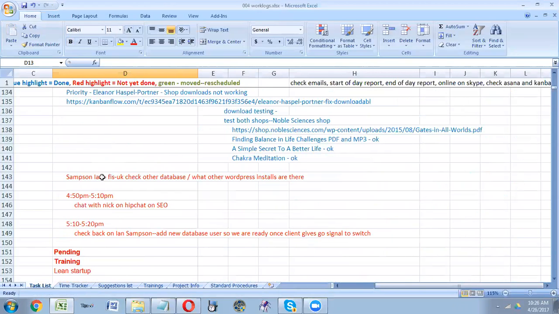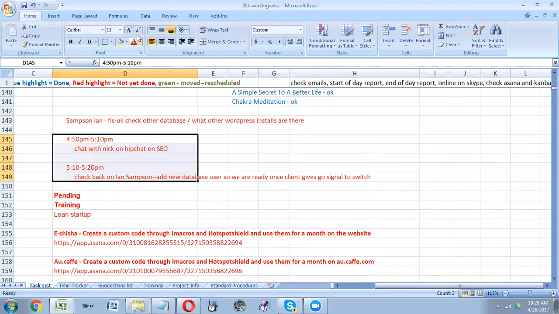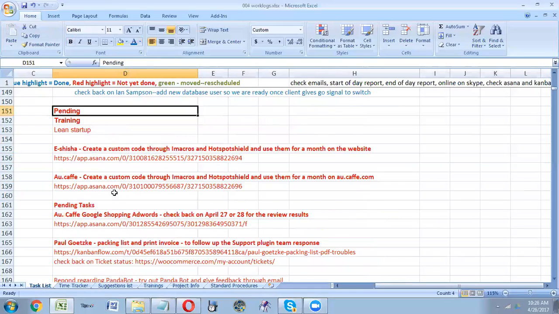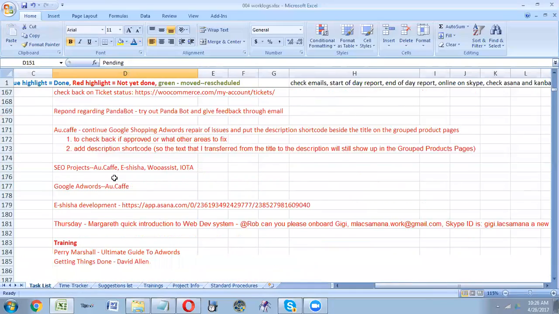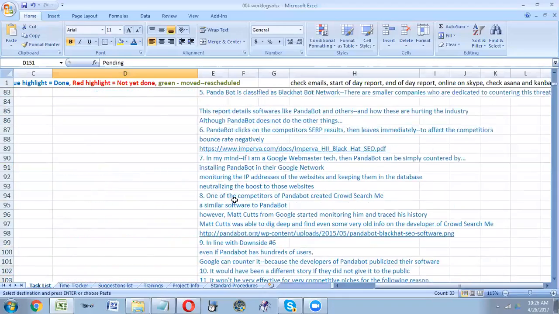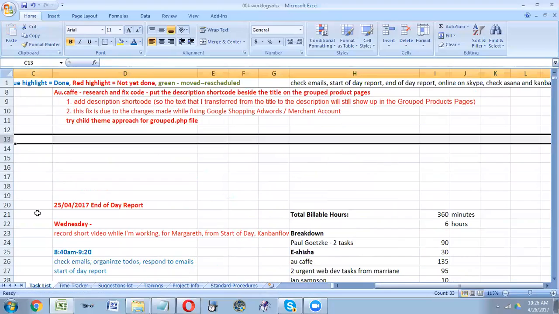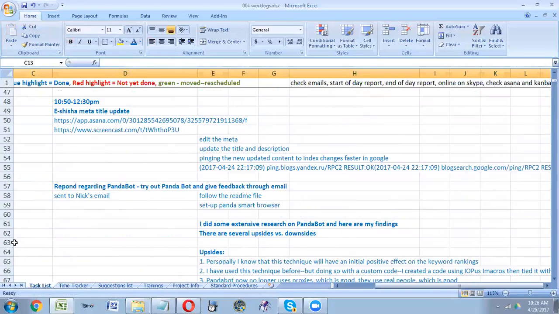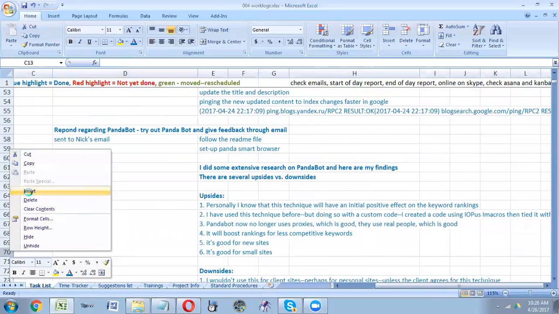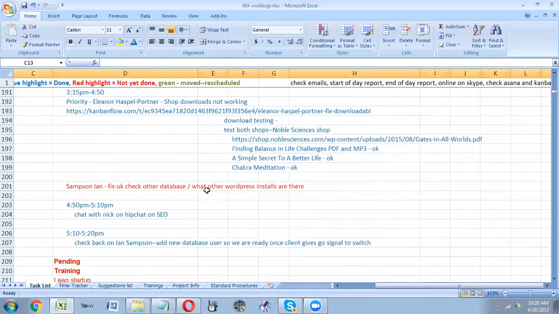And then this is actually done. And then these are all my pending tasks. And it's okay to have a lot of pending tasks that are not done, but what's important is that you have a list somewhere, maybe in Excel or in a Word document or in Notepad. So that's up to you.